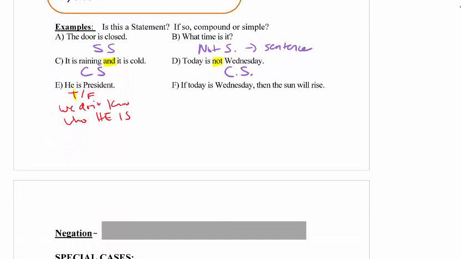So this is not a simple statement, or not a statement at all. We don't know who he is. So look back up. The door is closed. You could say true or false. It is raining. You could say true or false. It is cold. You could say true or false. Today is Wednesday. You could say true or false. He is president. We do not know who it is, so it's something you've got to be careful on, to make sure you can read it and say true or false.